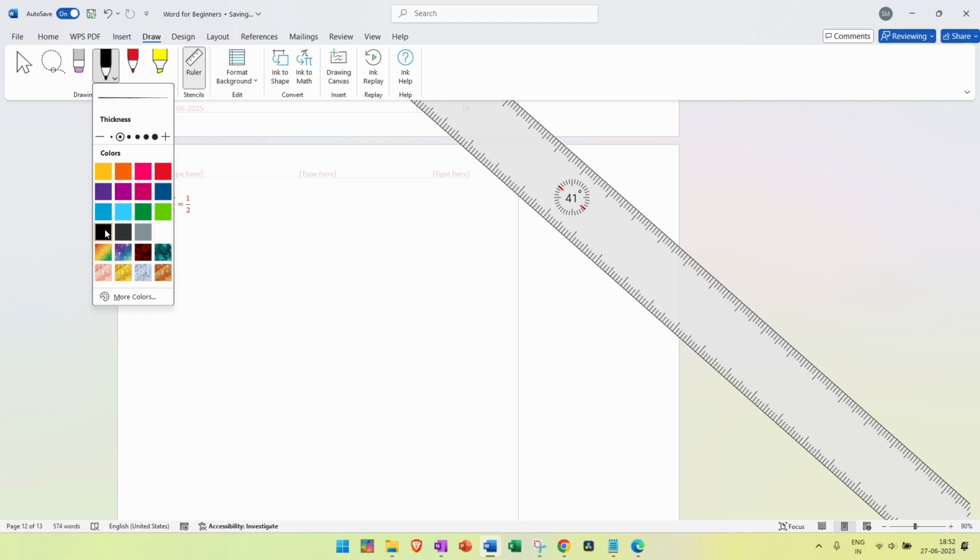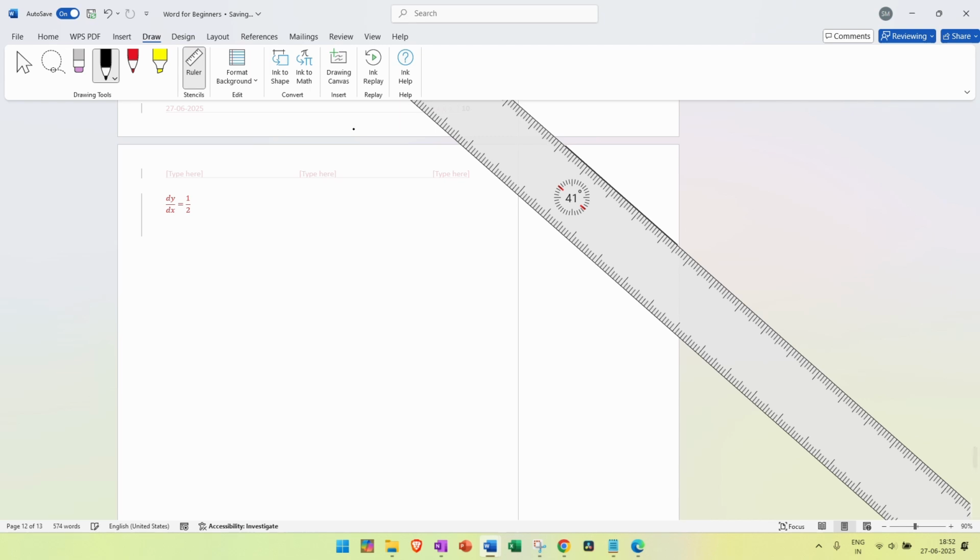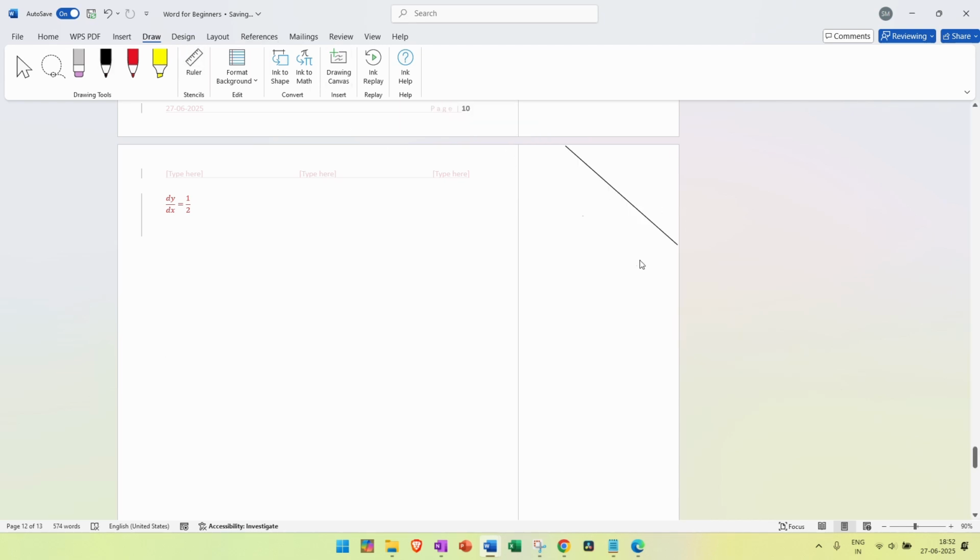and choose a color. Maybe I'm just going to choose black, and you can make your drawing, and once you remove the ruler from there, it's going to leave that mark over there. All right. And another important thing over here is ink to math.